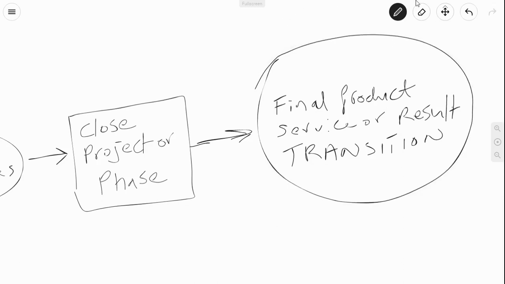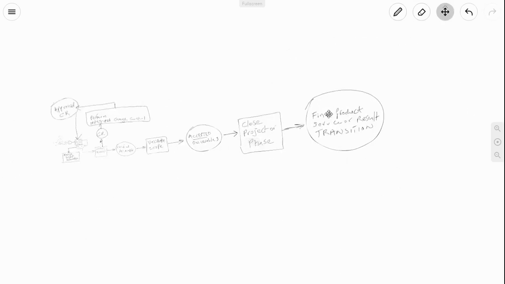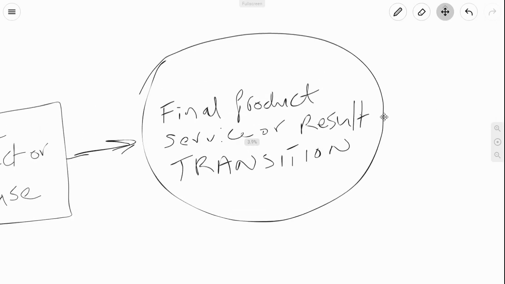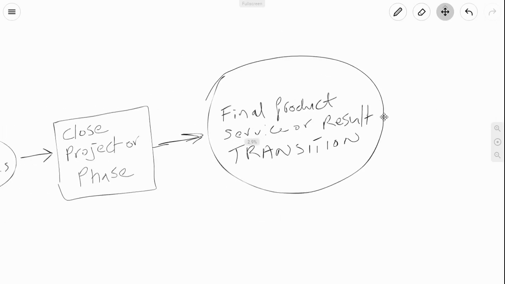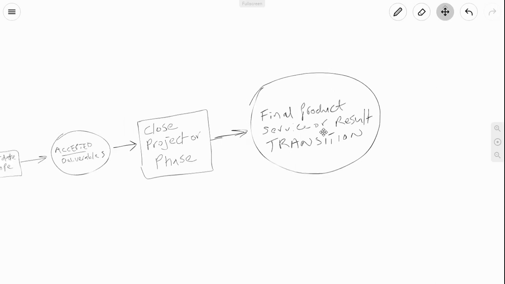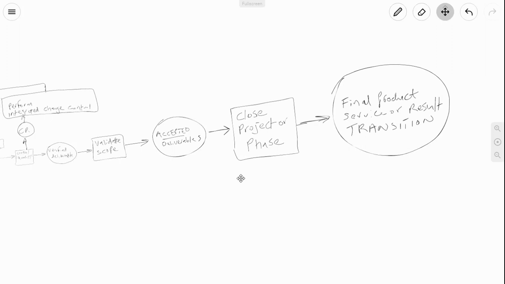Okay, before you transition huge deliverables over to the customer, a lot goes into it. All right, so final product, service, or result transition is your final transition, and from there the customer or the consultants that are now in charge of that vessel or that deliverable, from that point they take it over.